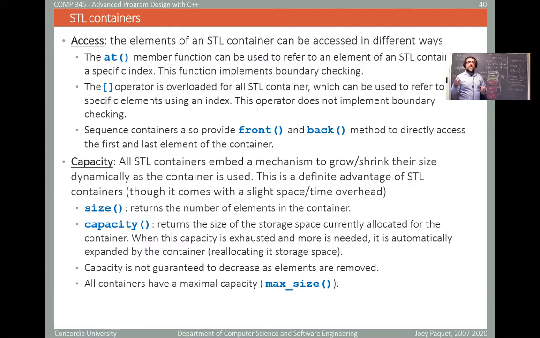That's the difference between size and capacity. Size is the current number of elements that you have put in the container, whereas capacity is the size that the container can actually hold before it needs to grow bigger.